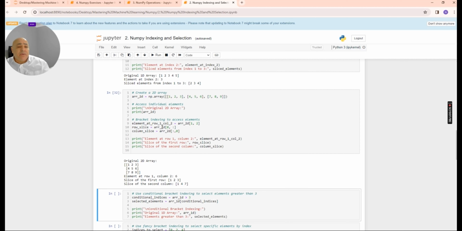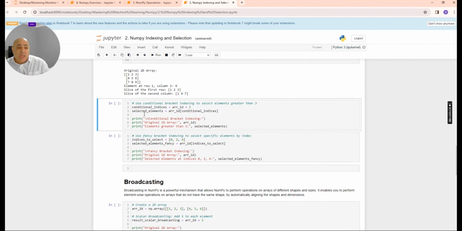So therefore, you need to play with this. You need to create something and play with it and see if you understand the logic. But it's very simple, as you can see.